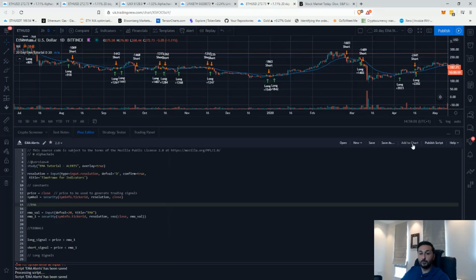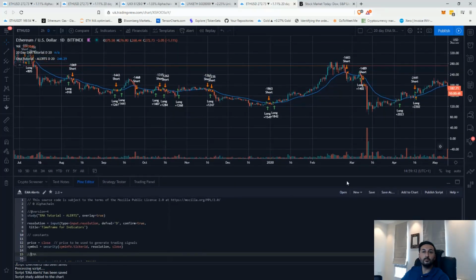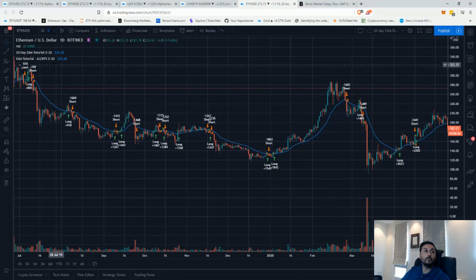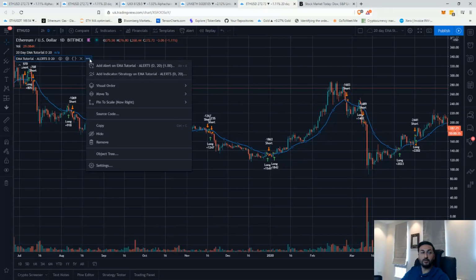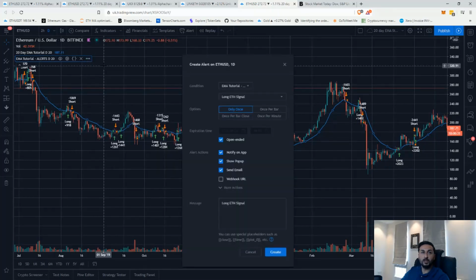Now let's apply it to the chart. We move over to the top right and click apply, add to chart. Make sure the time frame is correct. Good, it does the 1 day by default, as we defined over here. Apply. Now we can see up here it's been applied to the chart, EMA tutorial alerts, as we called it. Now we need to initialize those alerts. Click on the three dots to the right, add alert on EMA tutorial alerts.